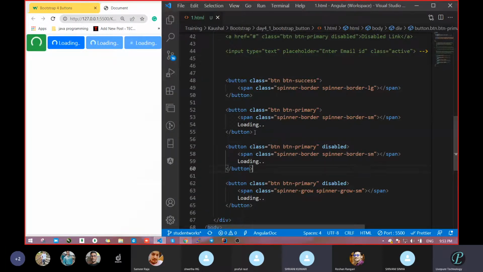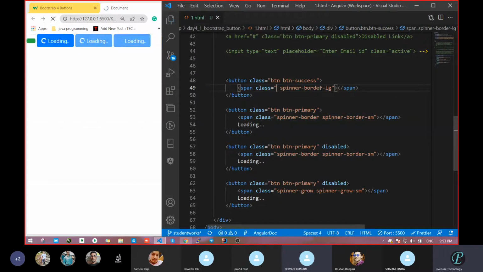Okay. So next, what we will do here, we had taken a span. The one class is spinner hyphen border. And due to this, what will you get? We will get the border property. Fine. See, now whatever was there, it finished. No spinner is there. So the main thing is this one, and after that it gives you the size you want. A spinner you want small, large, whatever, like that.